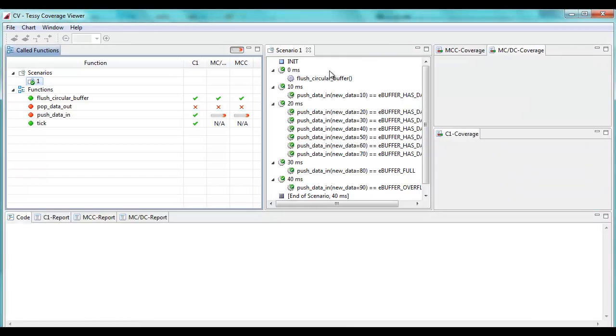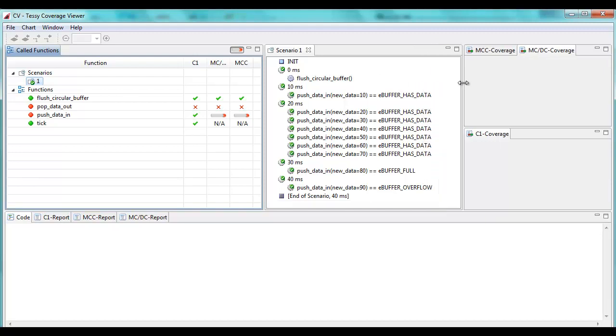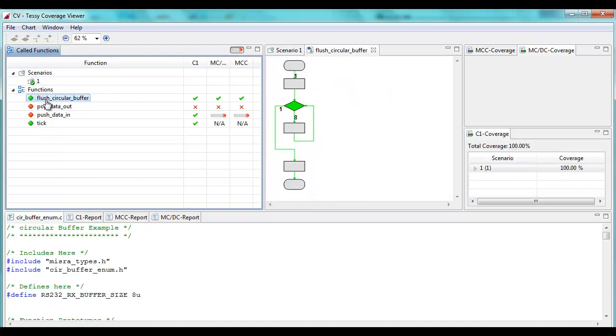If I come into the monitoring icon, you can see that we get a similar kind of report as we had for unit testing. So scenario number 1, these are the functions. That was the one which I called initially, and we have 100% path coverage through there. Pop data out, we didn't execute within this sequence, so obviously we have no code coverage information.